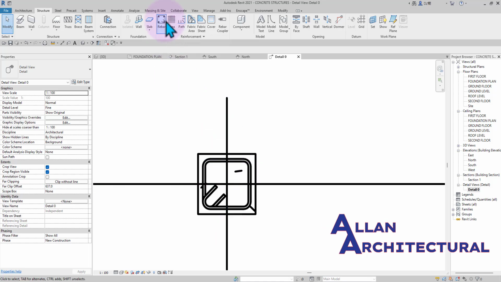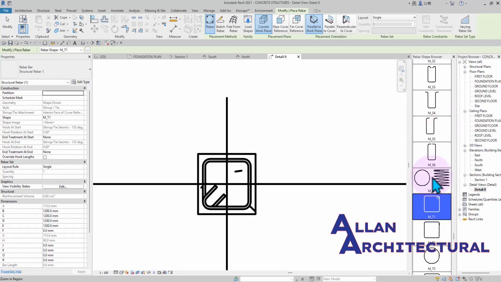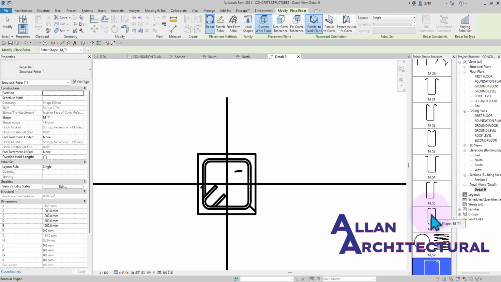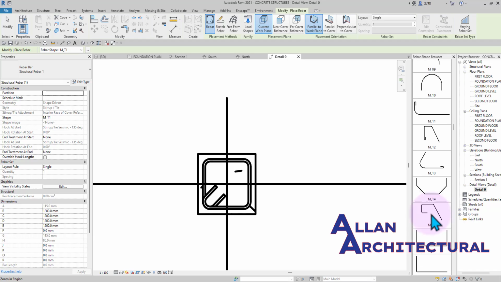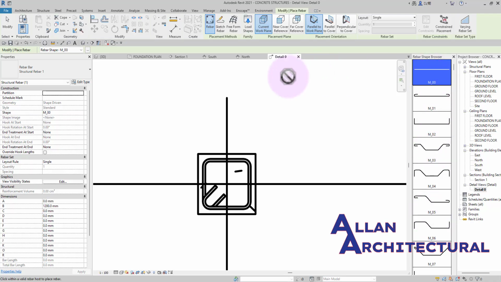So what we can do now is click on rebar, and let's extend our project browser view in there. Revit is going to remember the last shape you actually placed, which is kind of cool. So I'm going to scroll all the way to the top and just place a vertical rebar. This one, I'm going to place in there. When you click on that, now you're going to notice we have some options in here.